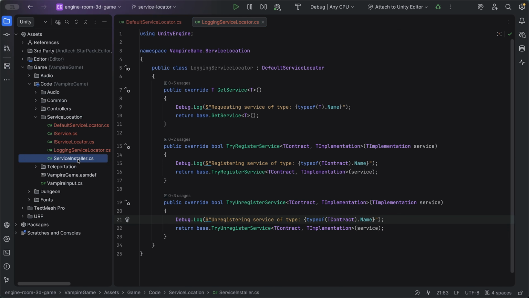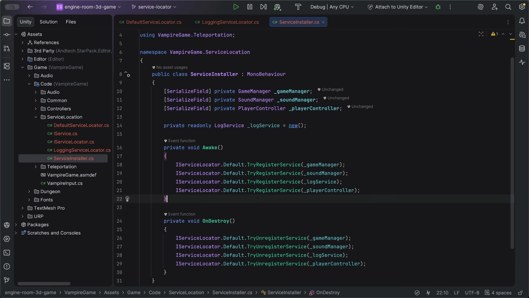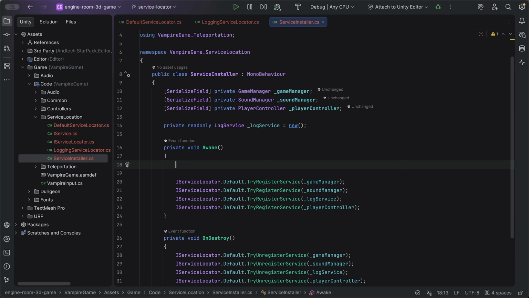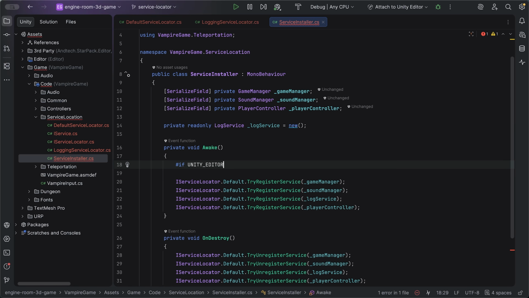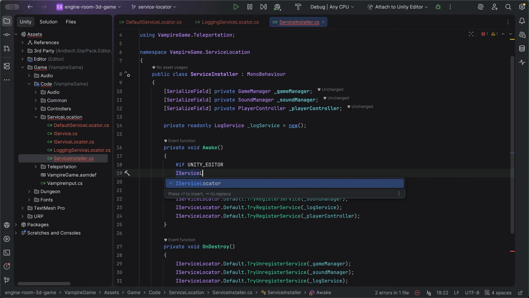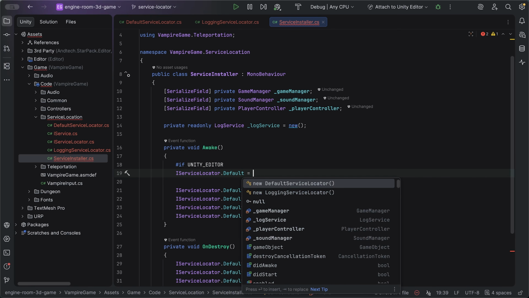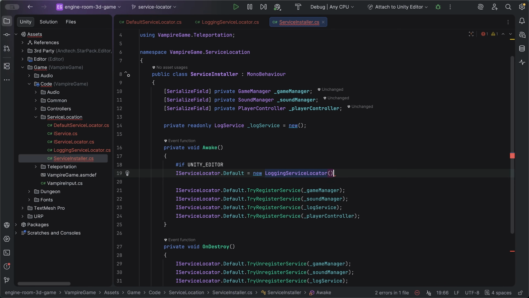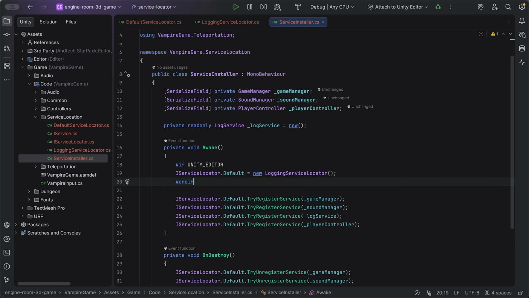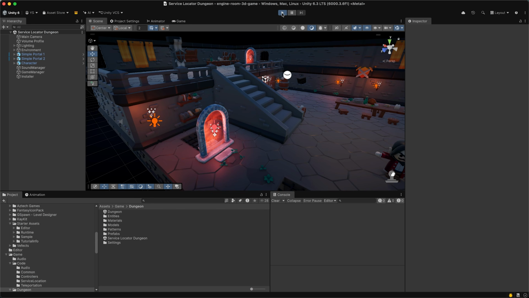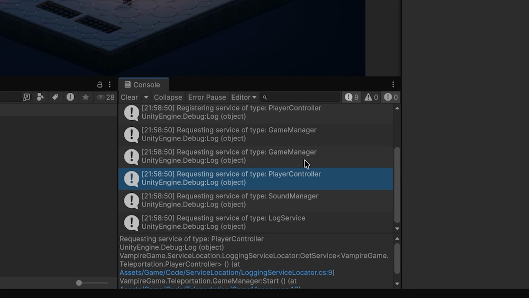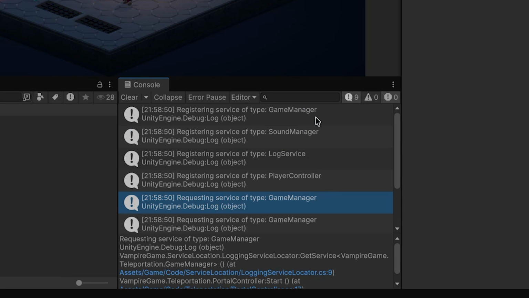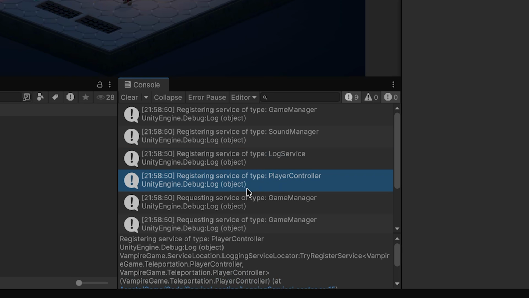The last step is to make sure we use the newly created locator. And the best place for it will be inside the installer, before any installation happens. I can just replace the instance everyone is using in the editor, and from this point forward, the locator will log everything in the editor. Now, when I enter play mode, you can see a lot of logs. At the bottom, you can see the requests, and at the top, you can see service registrations.